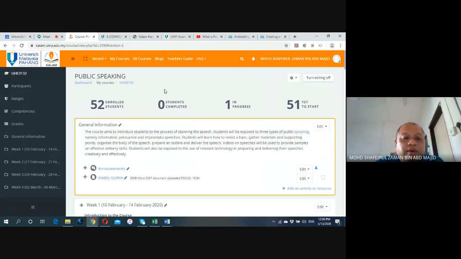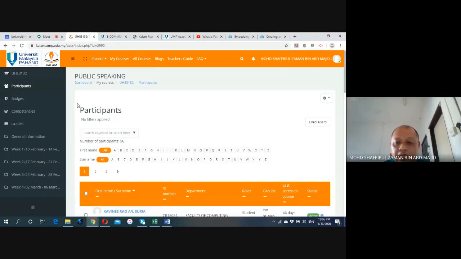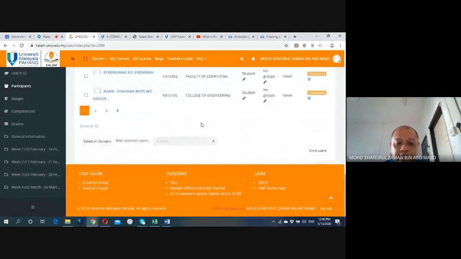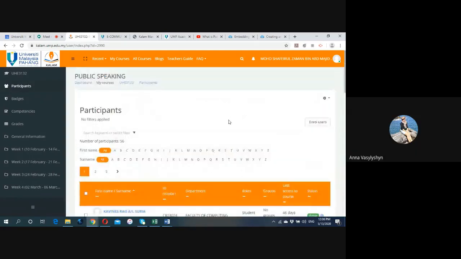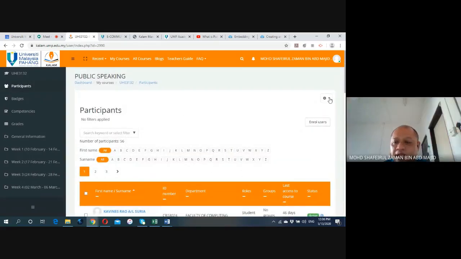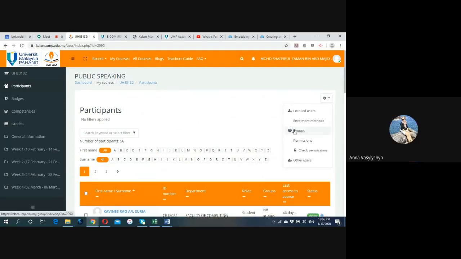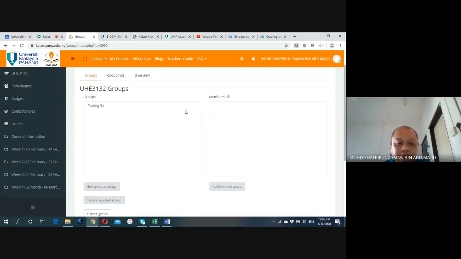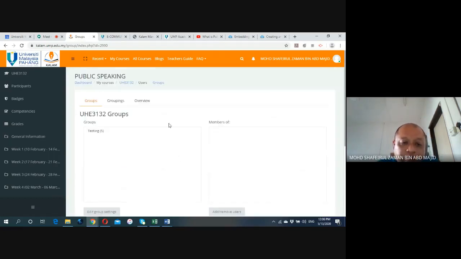So how to create a group? Okay, in the participants part here, once you log into KALAM, you can see the participants. You click on participants. Okay, so you have the list of students here, right? Yes, we have. Okay, all right. You click on this gear, and click groups. Okay, so it will bring you to this page.